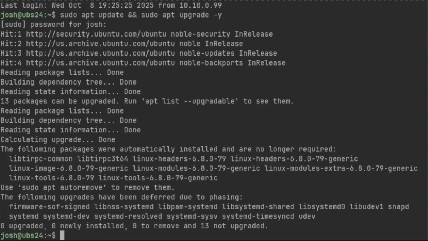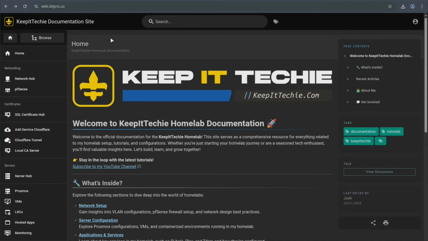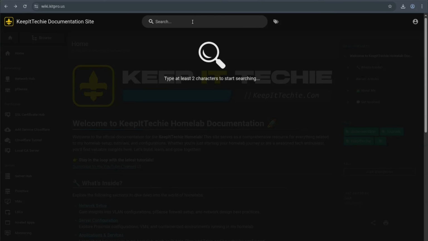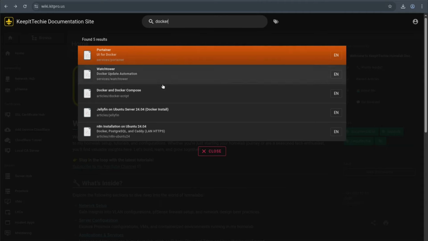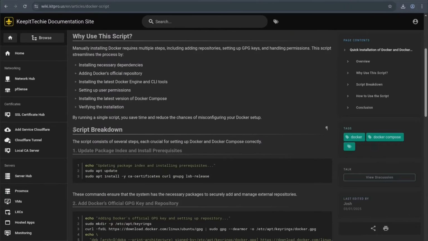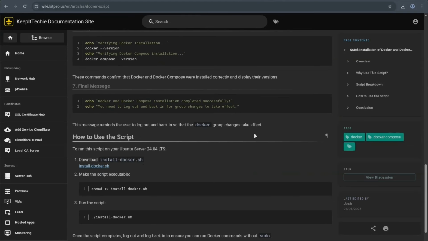Now let's go on and get our wiki script. Let me switch back over to our browser, and I have the wiki page up, and of course I had a link down in the description of the video for this. But if you go to my home wiki page, wiki.kitpro.us, you can type in Docker, and it should be like the third result, Docker and Docker Compose, and this will take you to my script. I have a script breakdown, so it breaks down each part of the script if you scroll through there and look at it, and then also a link to the script so you can download it.